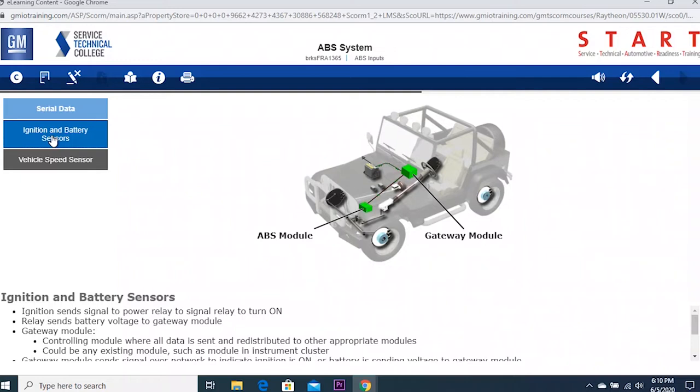A gateway module is the controlling module where all data is sent and redistributed to the other appropriate modules. The gateway module could be any existing module, such as the module in the instrument cluster. The gateway module sends a signal over the network to indicate that the ignition is on or that the battery is sending voltage to the gateway module.